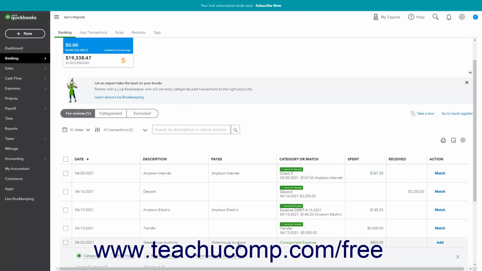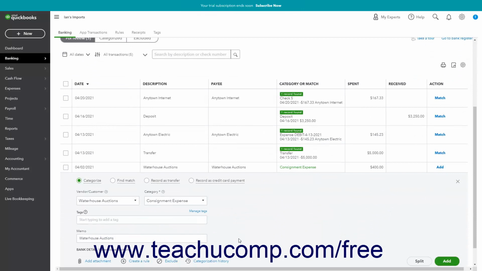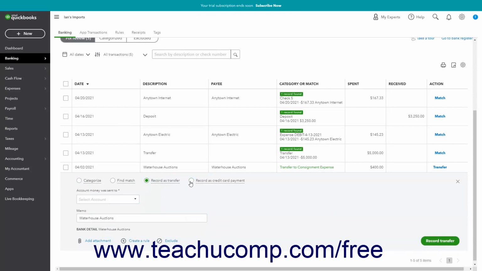Alternatively, to mark a transaction as a transfer or credit card payment if available, you can also select the Record as Transfer or Record as Credit Card Payment option button at the top of the expanded transaction section. Then use the fields that appear to select the correct accounts for the transfer or credit card payment, and then click the Record Transfer or Add button as needed.